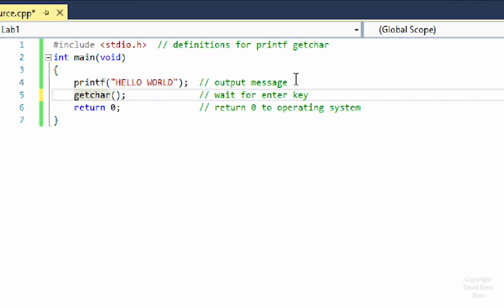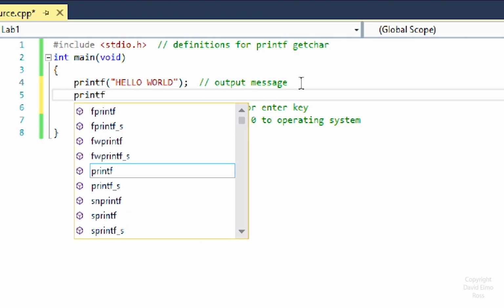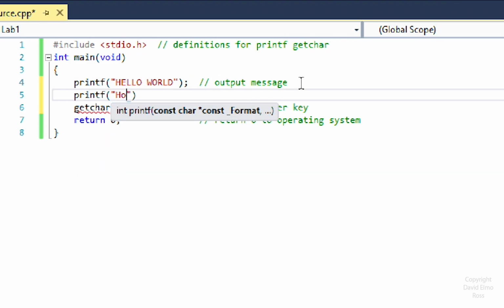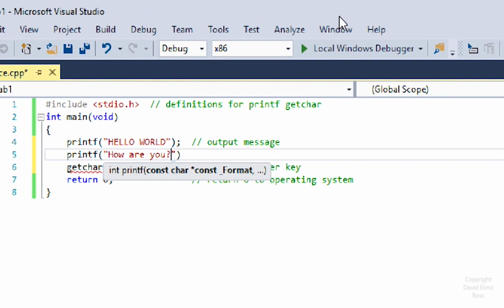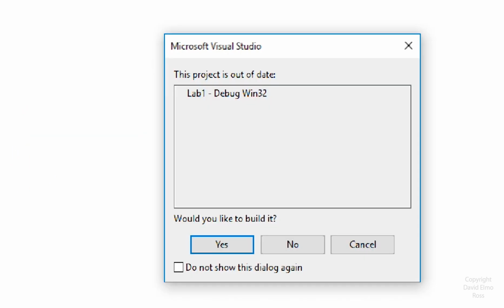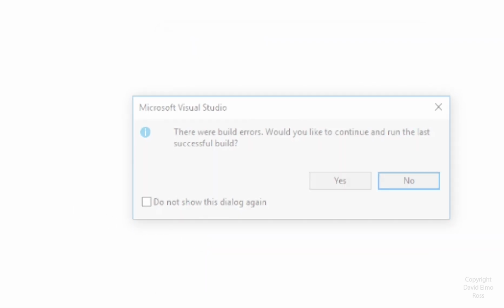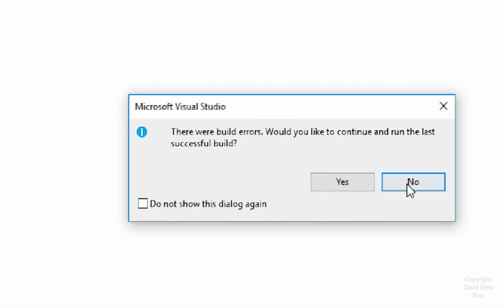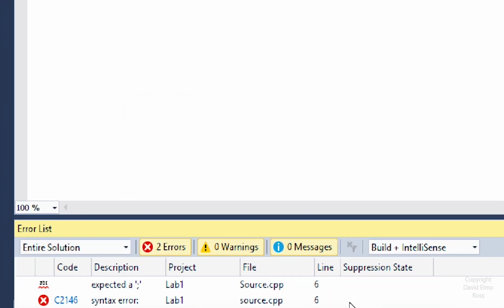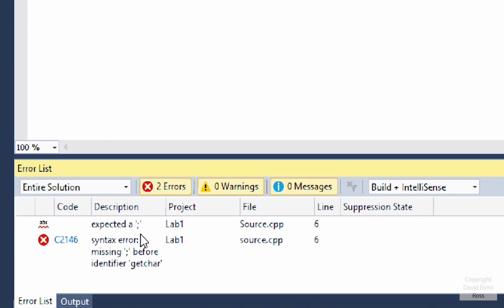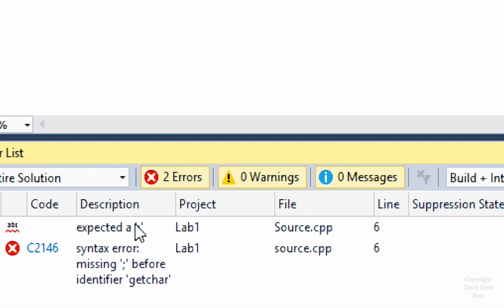Now the next thing we're going to try is let's print out a different message. Let's take printf("how are you?"). Now if we want to run that, we hit this arrow again, and again it's going to ask us would we like to build it. We say yes, and it says there were build errors. Uh-oh, what does that mean? Let's hit no and take a look down at the bottom, and what it's saying here is it expected a semicolon.